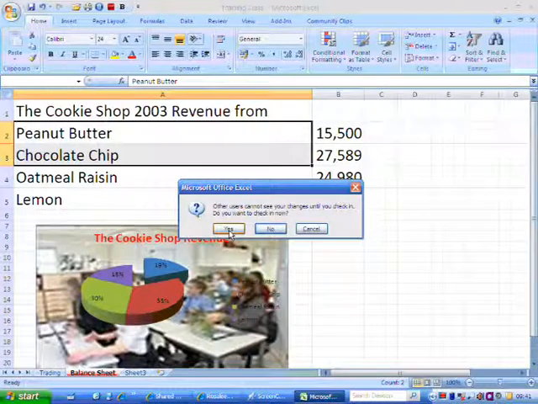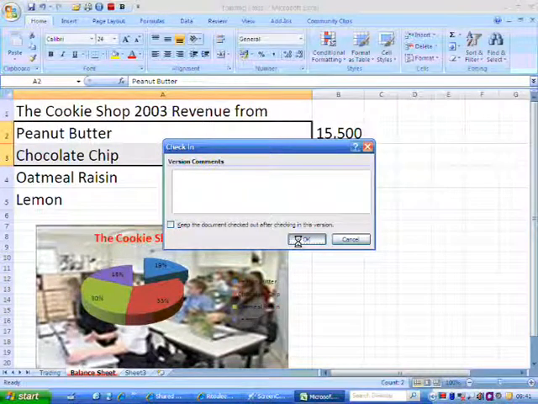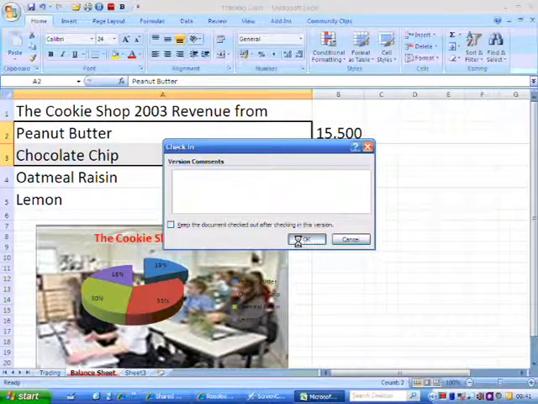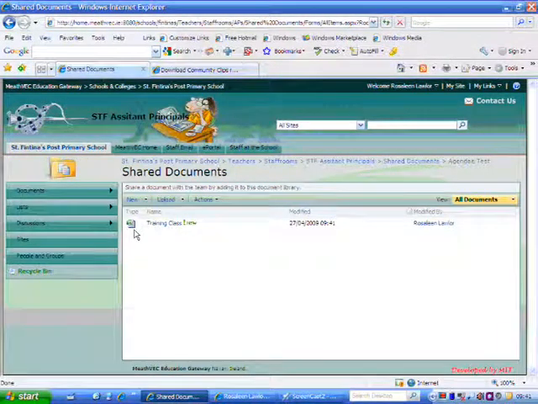Do you want to check it in now? In this case, I'm happy with it, so I say yes. If I wasn't, I could keep it checked out. Versioning also means that you can type in this is version 2 amended on a certain date, but in general just click OK. This document will save back to the server, and you'll see this change now. So now I can see that that document has been checked back in.